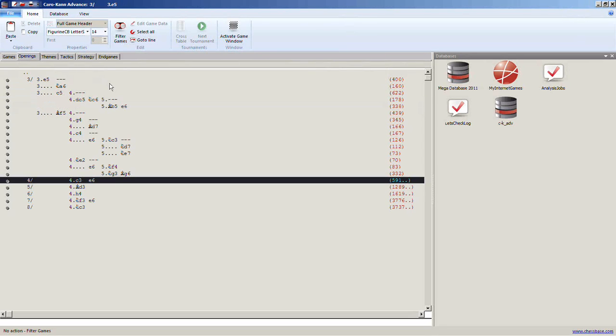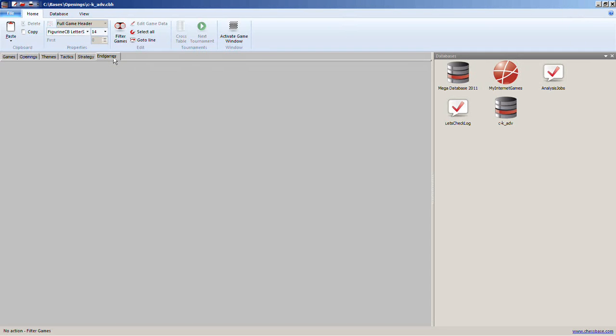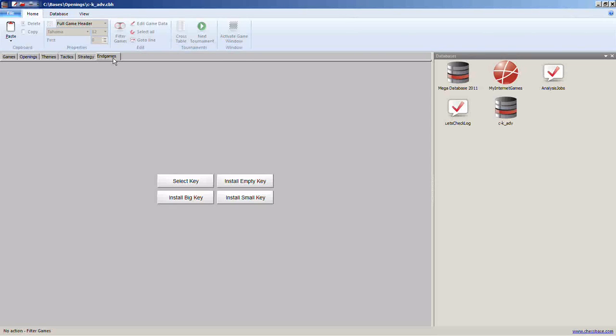Well, we've always had the ability to do additional keys in ChessBase. However, Fritz will now automatically generate a key for you. I'll show you how to do that right now. If you want to have Fritz auto-generate a key, just click on an unkeyed theme, Endgame, strategy, whatever it happens to be, and click either install big key or install small key.